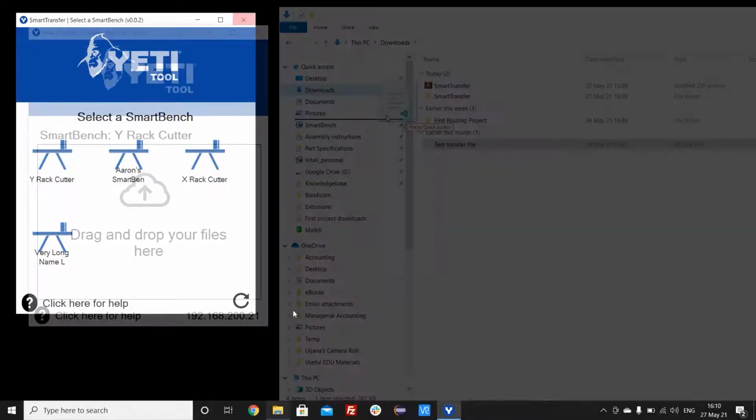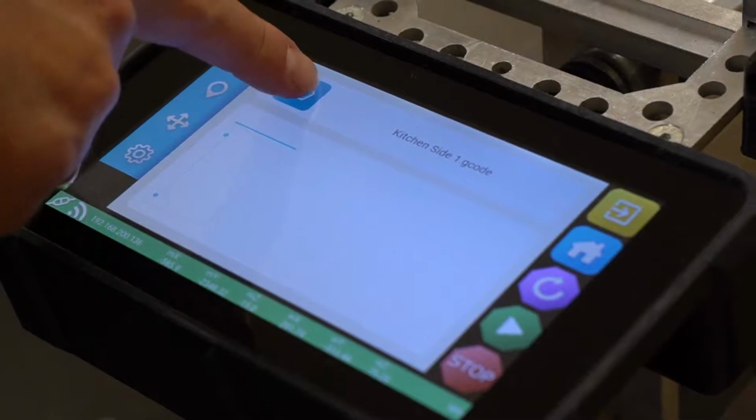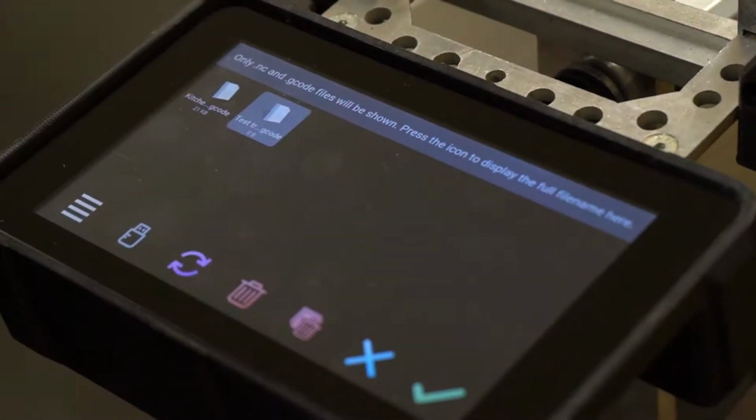Transfer is as easy as dragging and dropping a file into the transfer window. SmartTransfer will then push the file to a smart bench over your Wi-Fi network, so it's ready for you when you are next at the machine.